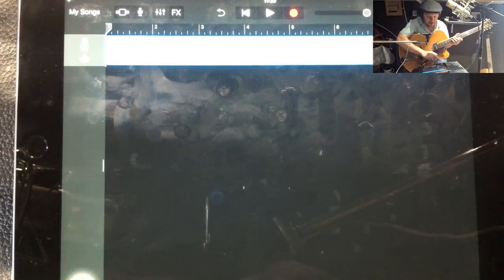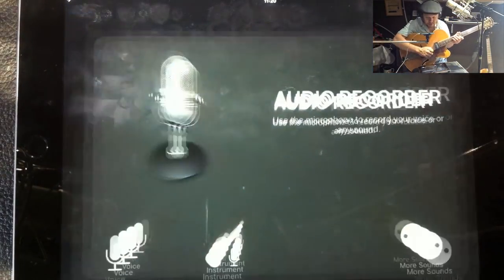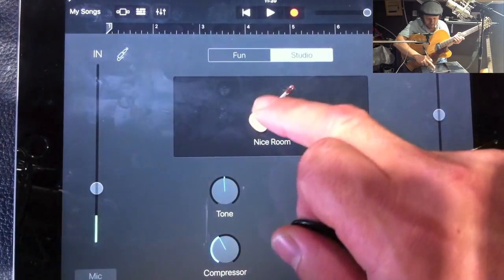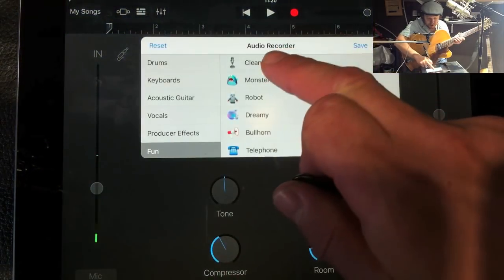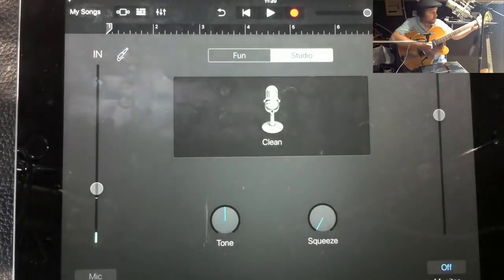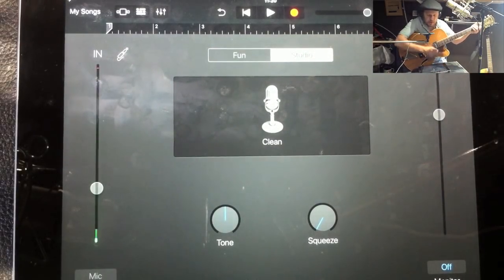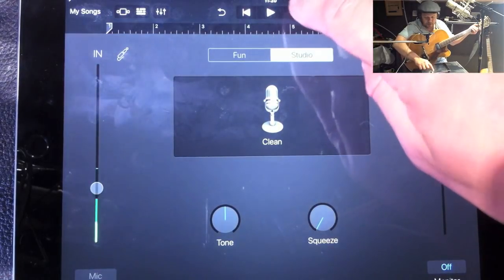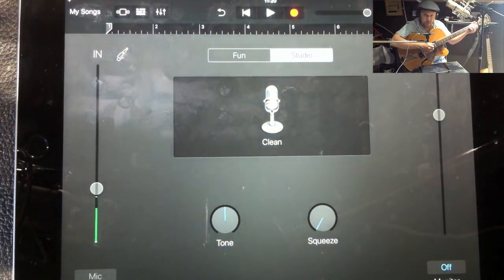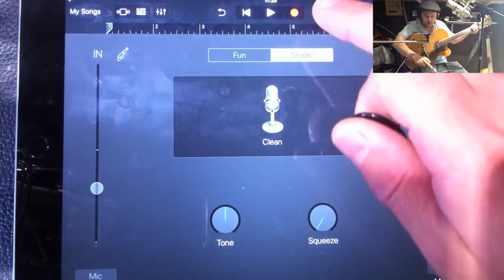So I'm going to go plus instrument. I'm going to do Fun and Clean. There we go. Now, in order to make this guitar sound a little bit more present, I'm going to record two of them, which means that I've got to remember what I did and do it twice.